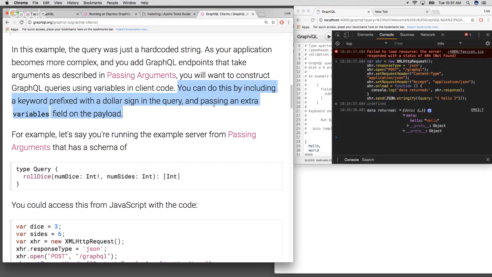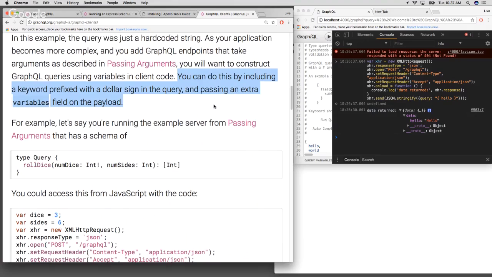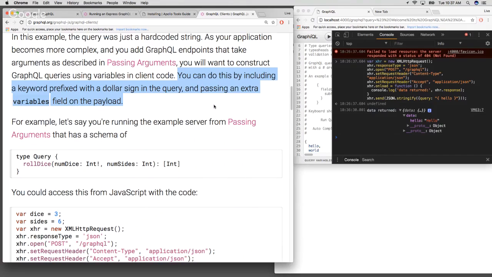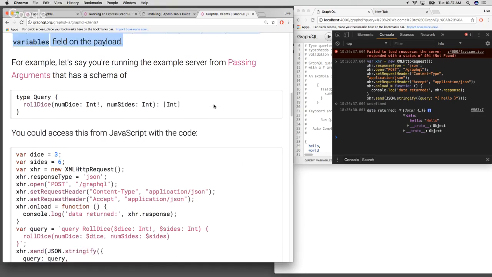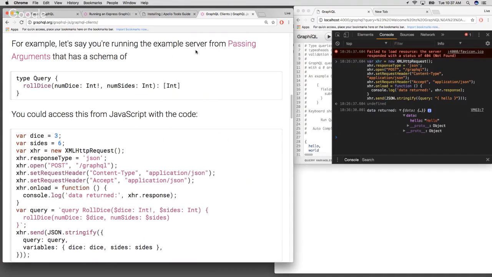You can do this by including a keyword prefixed with a $ sign in the query and passing an extra variables field on the payload. For example, let's say you're running the example server, passing arguments that has a schema of type roll dice, so num dice and num slides, and it returns an array of integers.